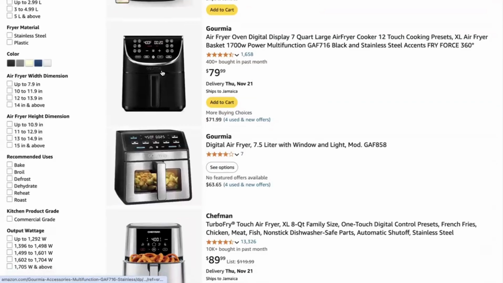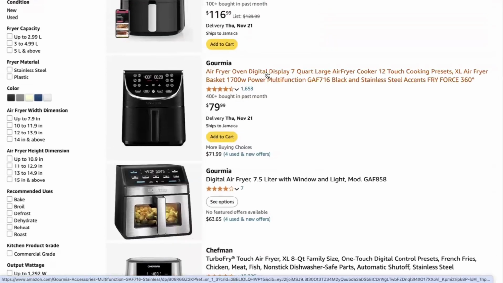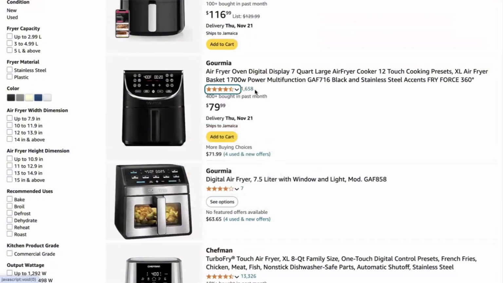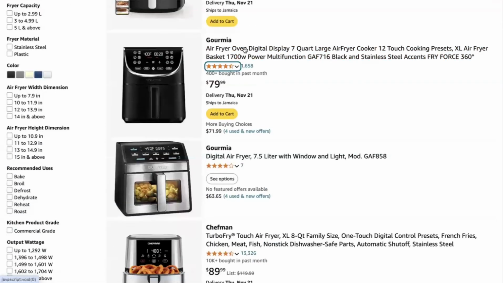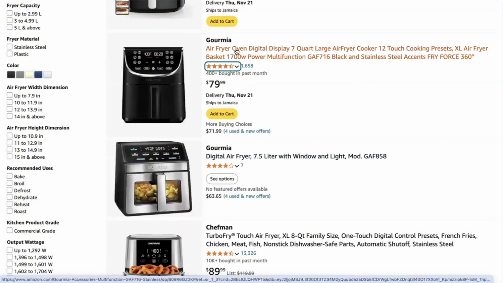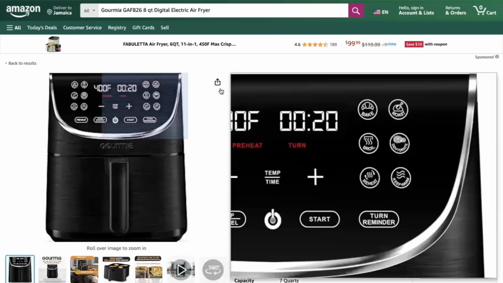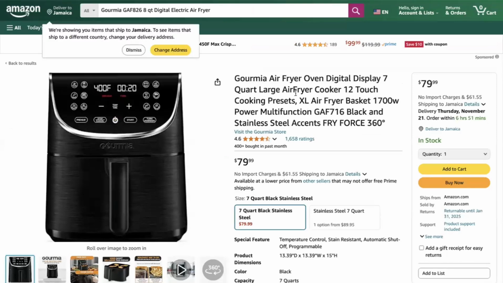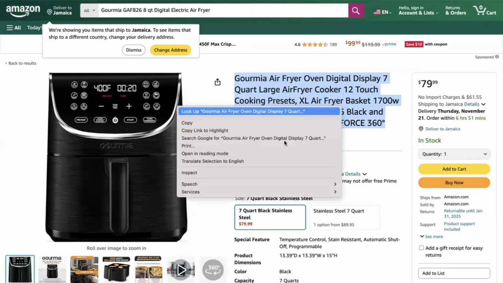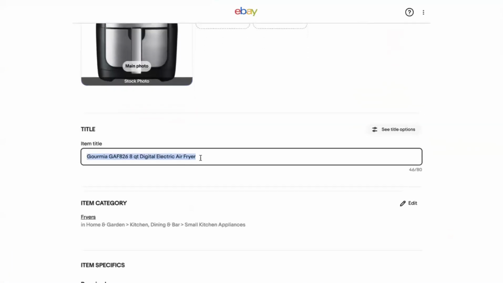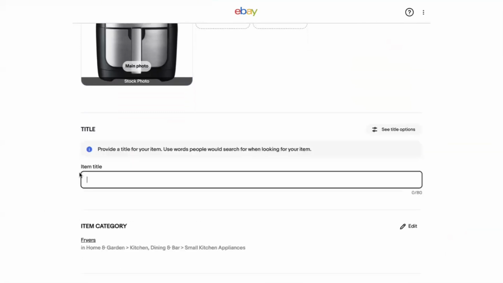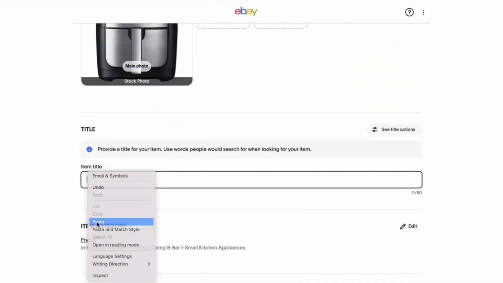But I believe this is the black one, and the black one is much cheaper. It is $79. And as you can see, it has 1,658 reviews. This one has 432. But let's say we decide that we're going to be listing this one. We go ahead and click on it. One of the things we could do is copy this title, go back to eBay, and we could literally change what eBay gave us to what we are copying from Amazon. So we paste that.